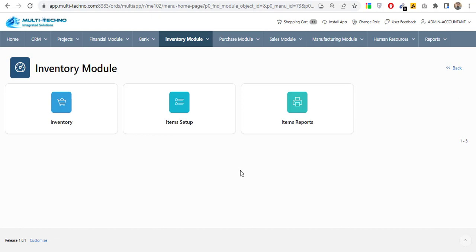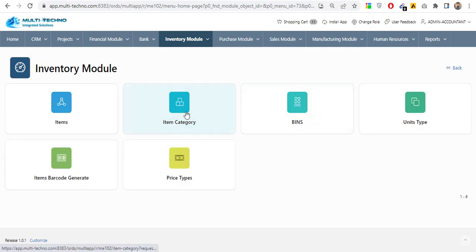In the inventory module we have item setups, inventory, transaction and item reports. First we go to the item setups. Here we have items defined, item category, bins, unit types, item barcode generator and price types. First I will show you how to set up units.